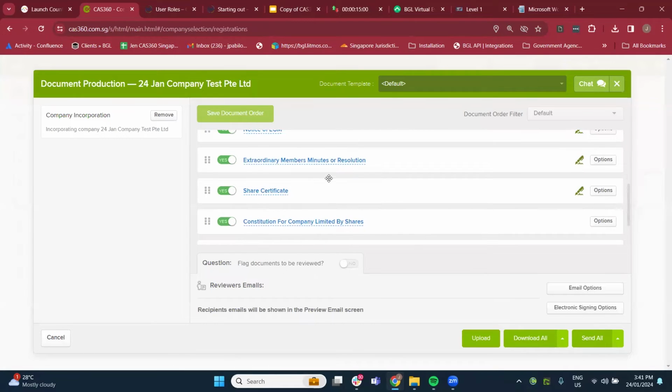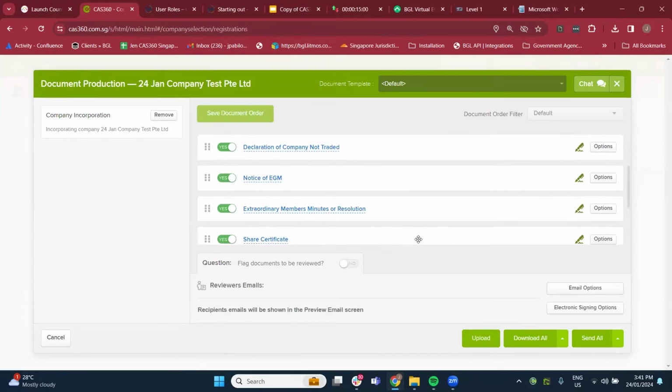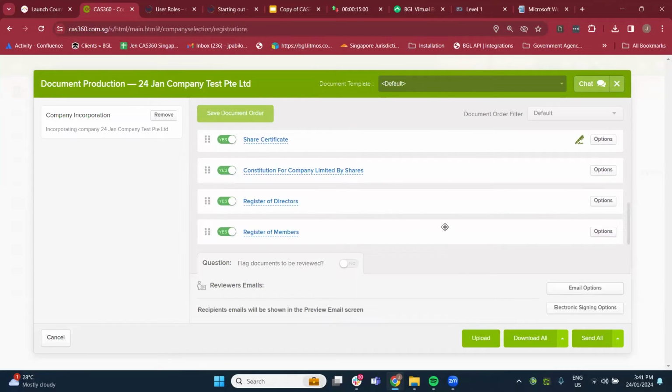So you also notice that one of the resolutions, opening a bank account, is missing. It's not in the document production. So we're going to cover that a little bit later in another lesson or level 1, which is adding the bank account.